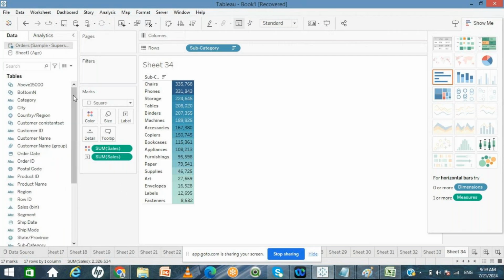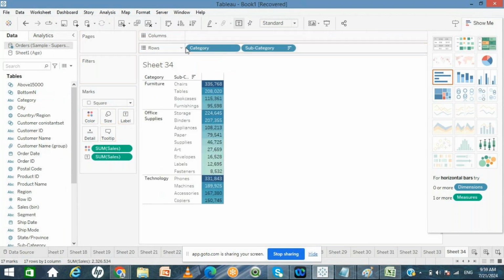For example, let me add the second dimension. Now look. In the entire furniture category, only four subcategories are there. Out of these four subcategories, chairs contribution is good, so the background color is highlighted with the dark color. And here you can also see the storages. Storages contribution is high, so it's showing a dark color in the background. Okay. Any questions, Banu?